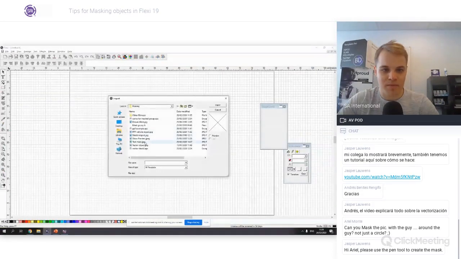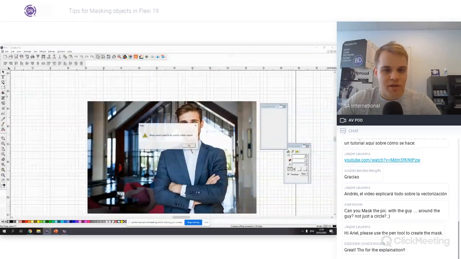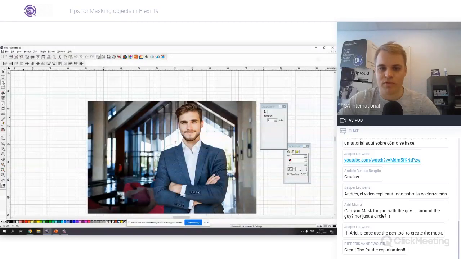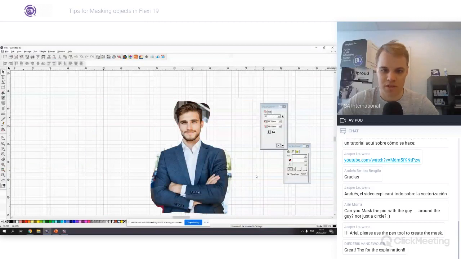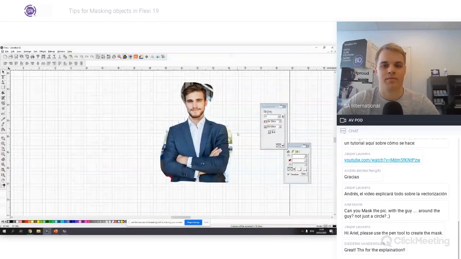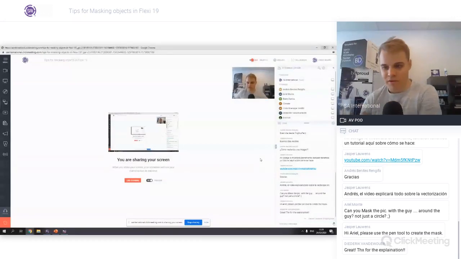So if we want to mask the picture with our guy, we can use, for example, something like the pen tool. This is quite a rushed example, but you can draw an object around him like so. And then you can mask using the pen tool like that. That's an option as well. And then you can even use the pen tool to feather it a bit around the edges.